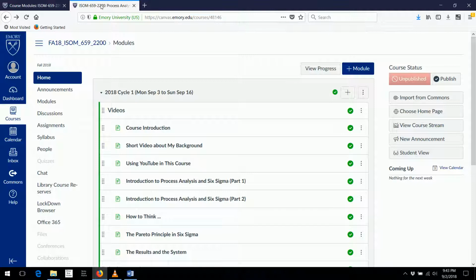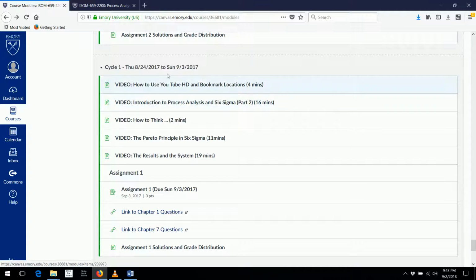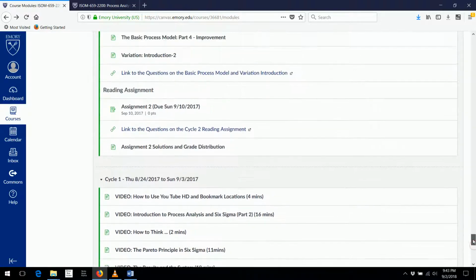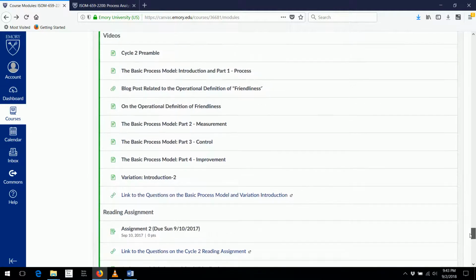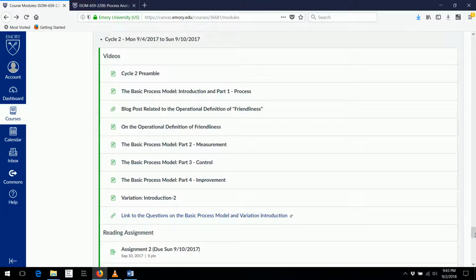Just to make sure this is absolutely clear, I'm going to show you the modules for another version of the course. So I already have the course Canvas site for the previous year loaded up in a tab. So if I click over here, you'll see the module for cycle 1, and it follows the same format. There's a section for the videos and a section for the assignment. And then above this will be the module for cycle 2, again having the same two-part format. And then cycle 3 will be above this, and so on.